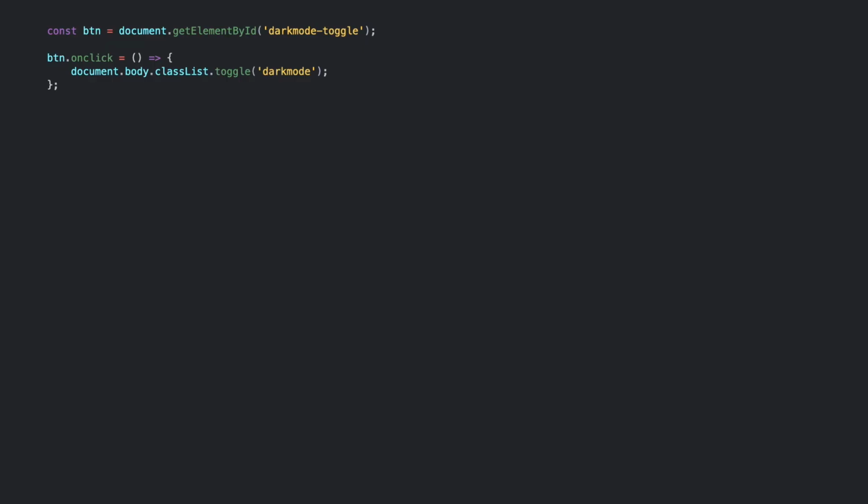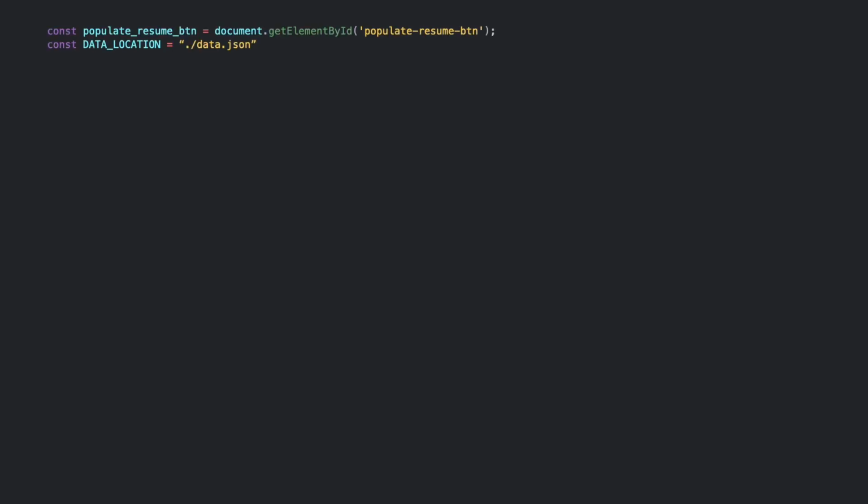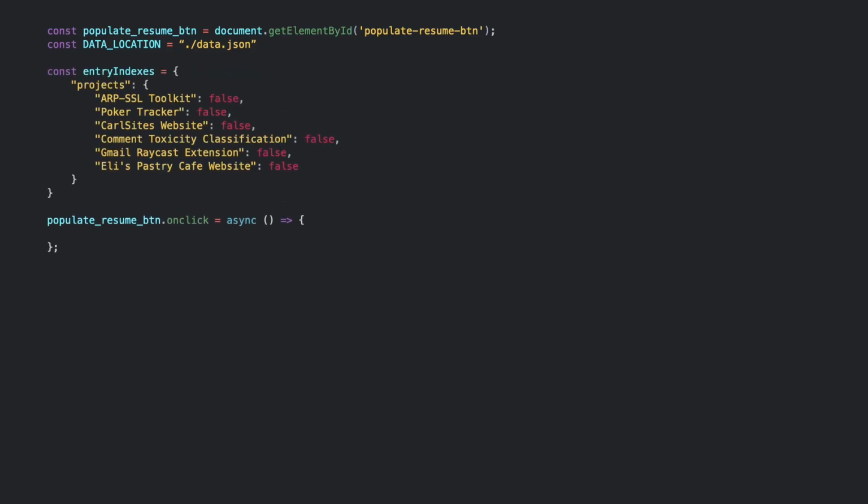Now that we've populated our JSON file, let's draw our attention to the JavaScript. We'll first be deleting this dark mode toggle button functionality, since we no longer need it. We'll then be focusing on the Populate Resume button and data.json in the script.js file. This button will need to run asynchronously, or in other words, on a separate thread, because we need to retrieve the data from the JSON file, which takes time, not much, but it is an instant. Additionally, we'll want to create a simple index that keeps track of what is toggled on or off by default.